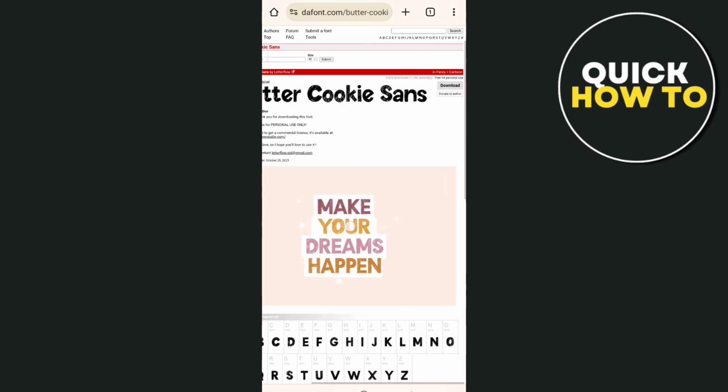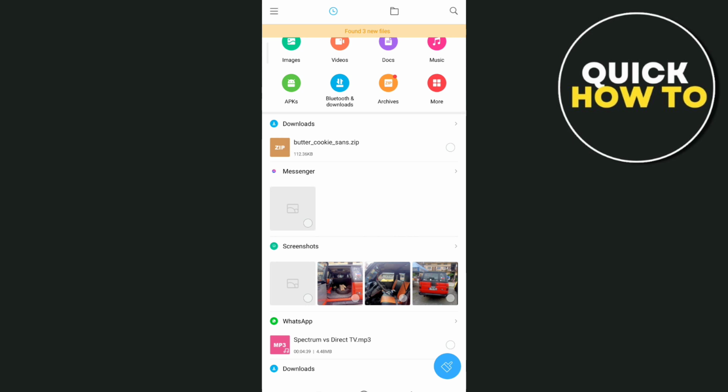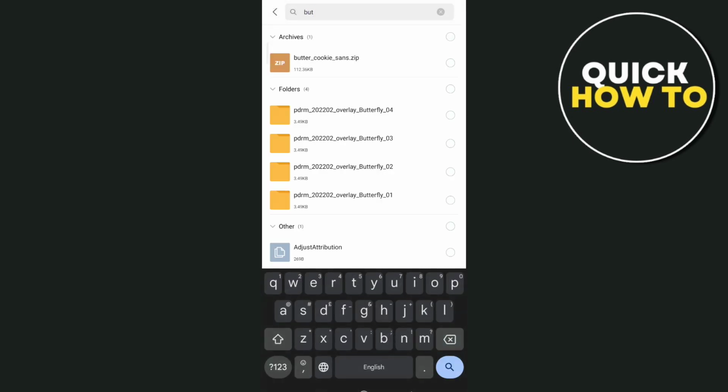Now to download this one, go to the top right and tap on this download button. Once you tap on that, as you can see on your screen, downloading file and file downloaded. Next, go to your file manager, and here you just need to go and search at the top right hand corner, and you can search for Butter Cookie Sans. And here you just need to type Butter Cookie, and then you can find that Butter Cookie Sans.zip.